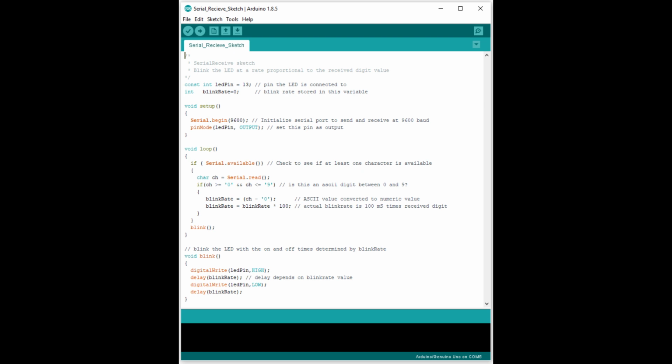Setup, open and close parentheses. Serial.begin(9600) initializes serial communication. Loop, open and close parentheses. If Serial.available() checks if data is available in the serial buffer.